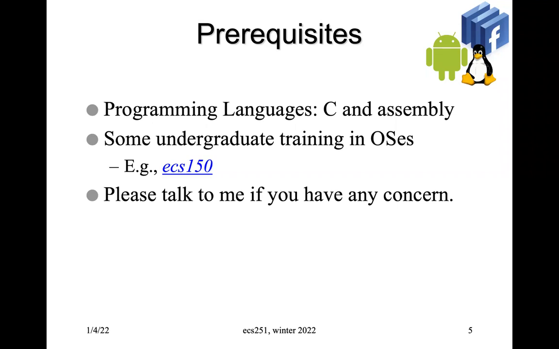So just talk to me if you have any concern about any of the prerequisites, especially if you never took an undergraduate operating systems course. You might want to talk to me, because I might talk about some concepts too fast, assuming you already know them from whatever undergraduate operating systems course you took before you walked into this classroom, okay?